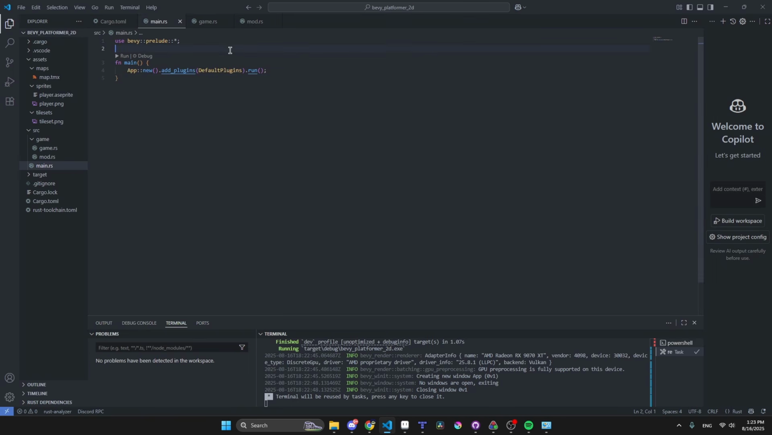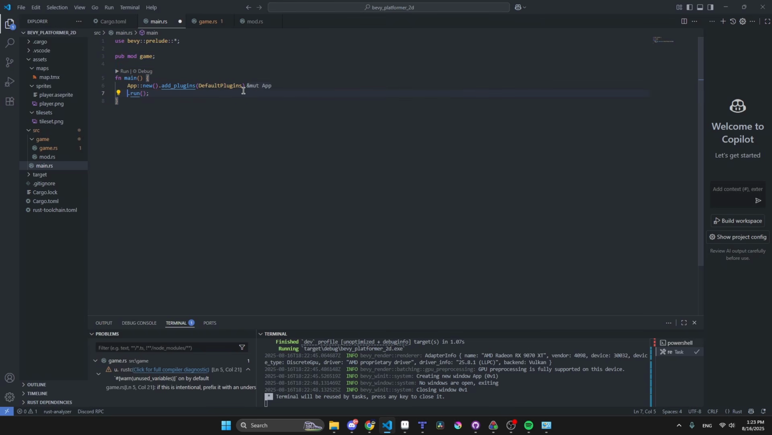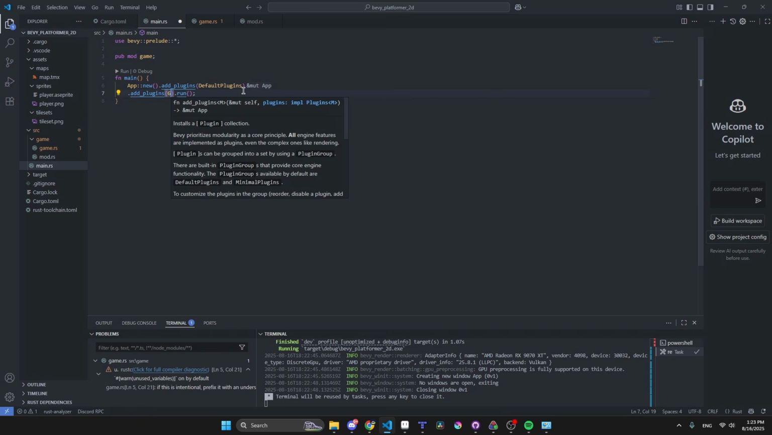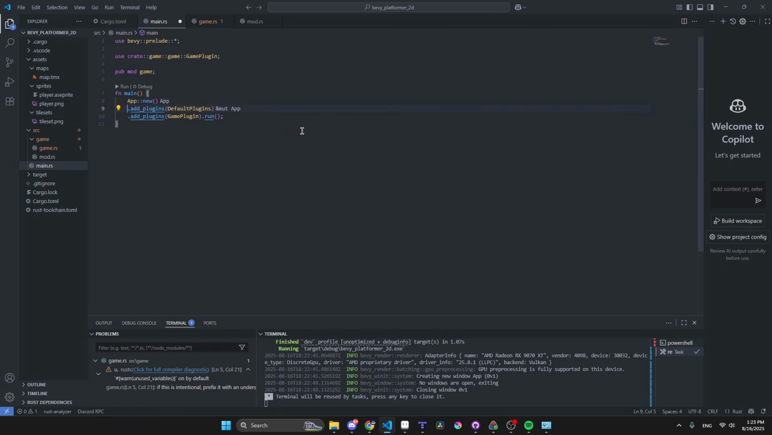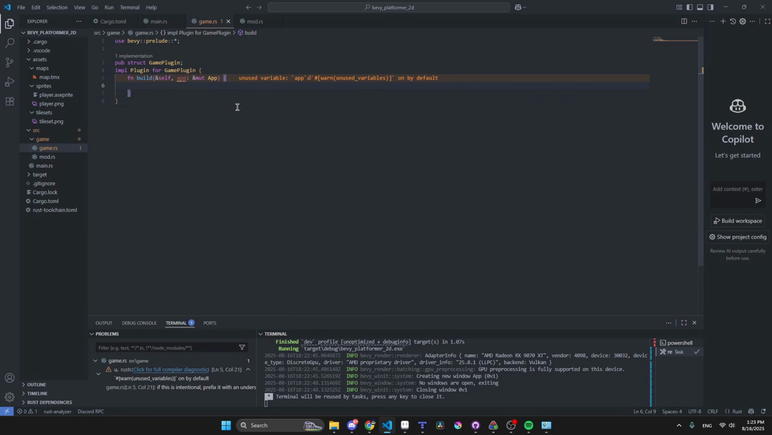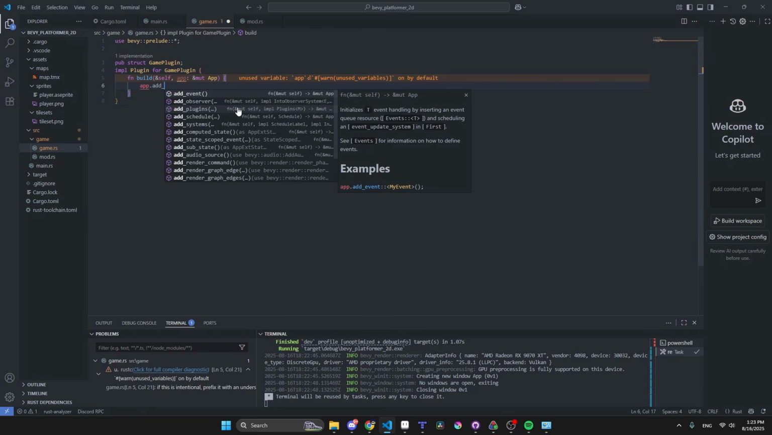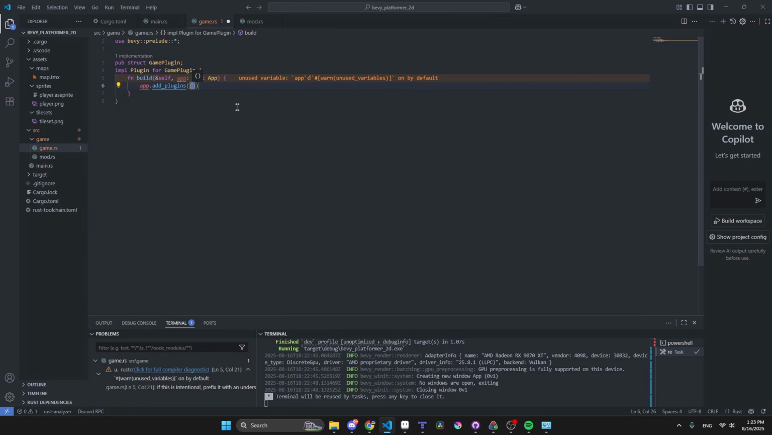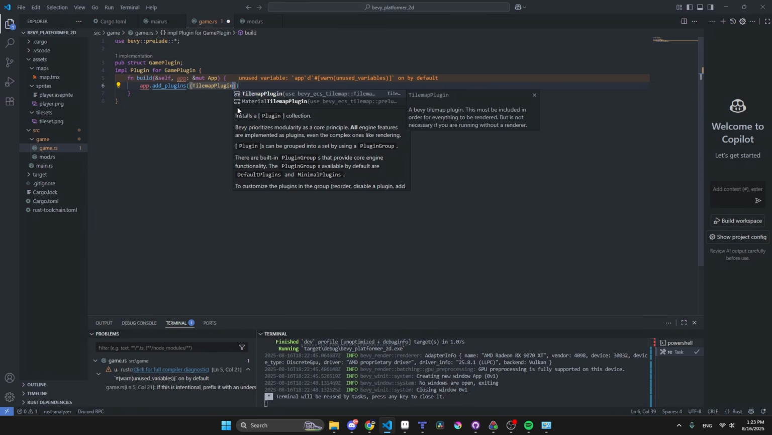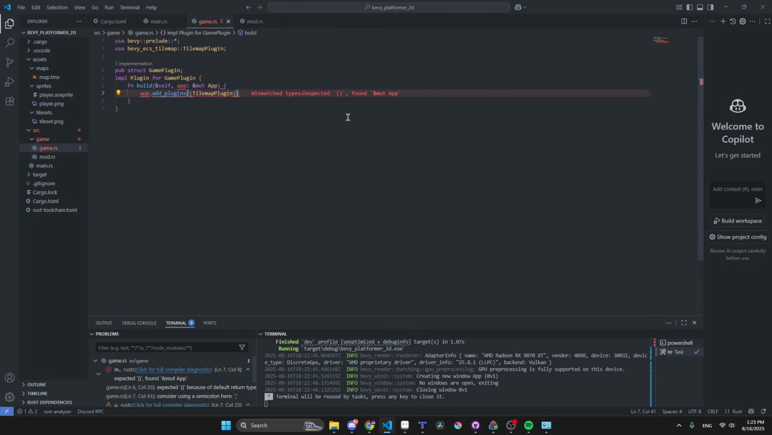And then we can include the game file inside of our main function and also add in the game plugin. Now we basically don't really need to touch this file at all anymore, this main file, because we can basically do everything inside of here. A plugin I'd like to add is the Tilemap plugin, which is going to help us render our tile maps later on in the tutorial.